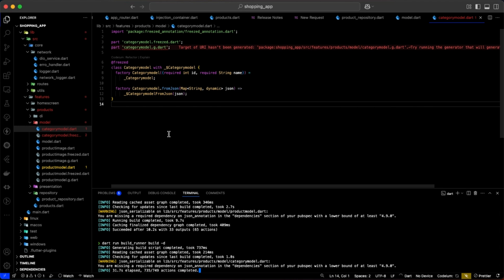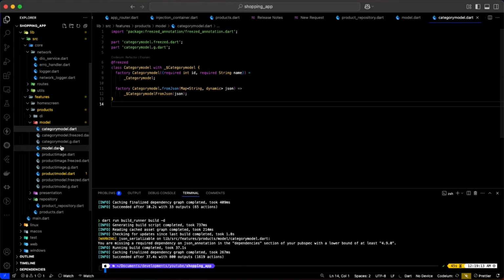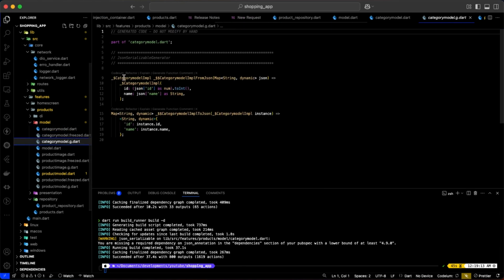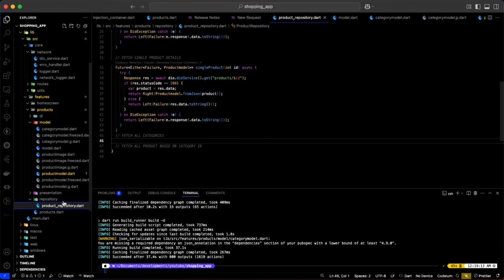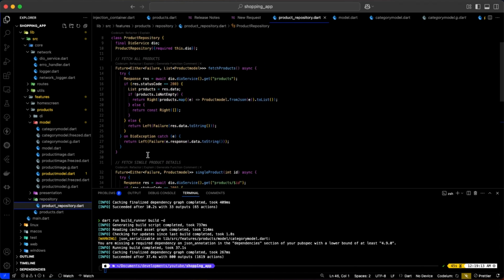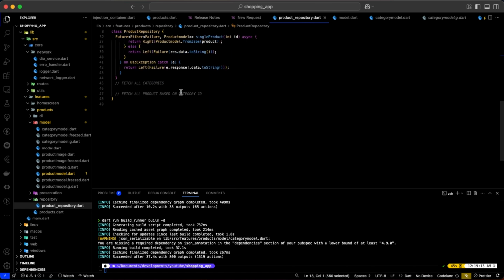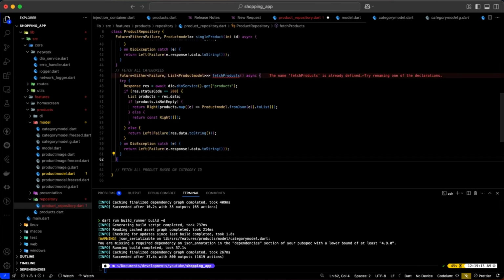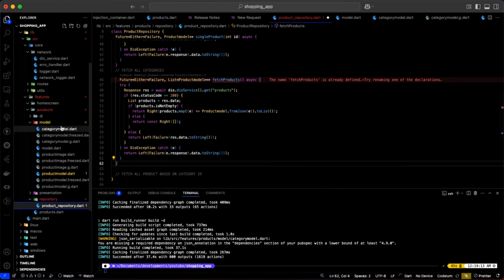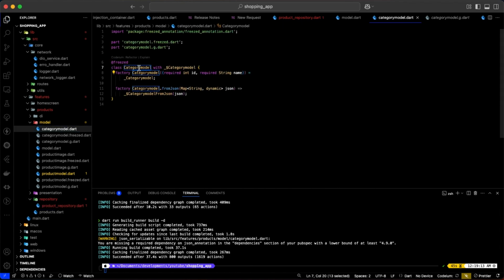Good, now it's done. See, here we have fromJSON, with the ID and name as a string. Good. Now let's go back, and I want this method because it's the same as fetching all categories. What I need here is a category model.